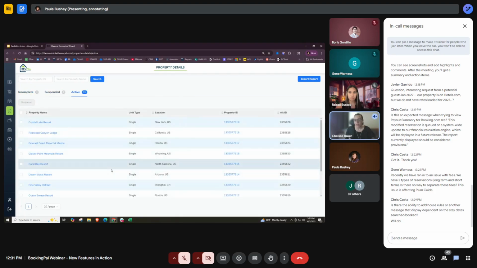But if for some reason any information is still missing and you feel like it should be on the property, do let your account manager know or open a ticket with support, and we can look into that more to see why that information is still missing.